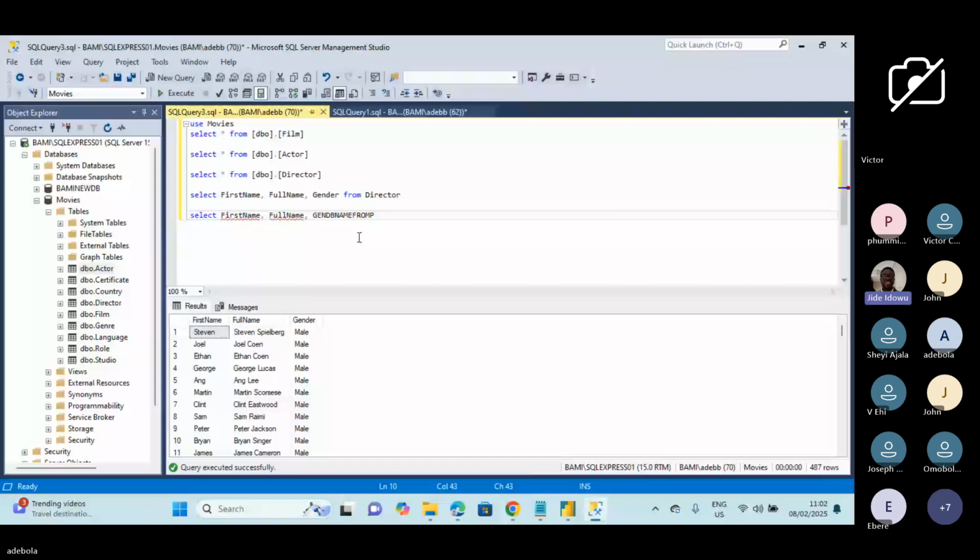Okay. Adebola, your gender is looking somehow. Or is it your only gender? You didn't type it well. No, you have typed it. I think there was a delay. Now from director, where gender is equal to female. You are not done. You have to tell them. Gender is equal to female.